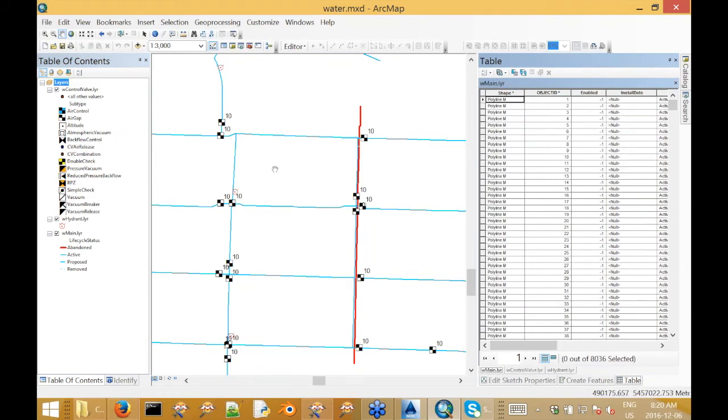Also, we see them as a thematic map. These styles are based on the attributes attached to the object. For example, we know that we have some abandoned water mains, and they are displayed in red. We have some active, and we have proposed, and so on. We also have different types of control valves, but as a matter of fact, all of them on the map are the same. They're air gaps.